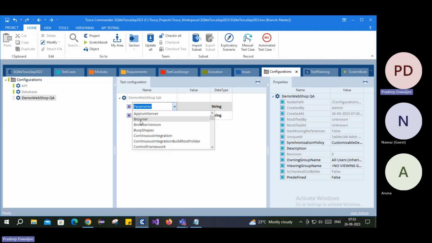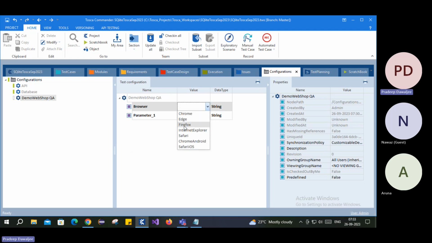We are interested in this browser. So browser configuration and the name: when you open this drop down, Chrome, Edge, Firefox, we give this one. So whatever browser you want, you can set it. I'll set it to Chrome. That's it. So the next parameter I want to give is URL.